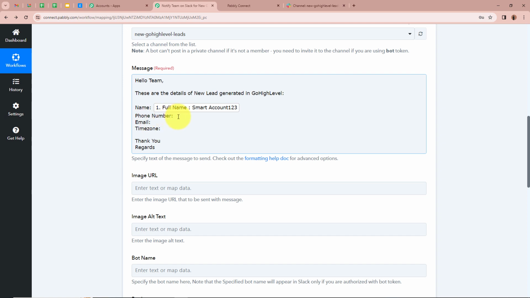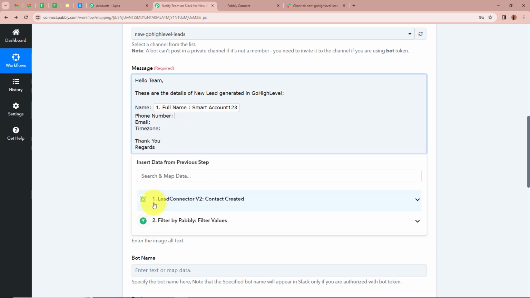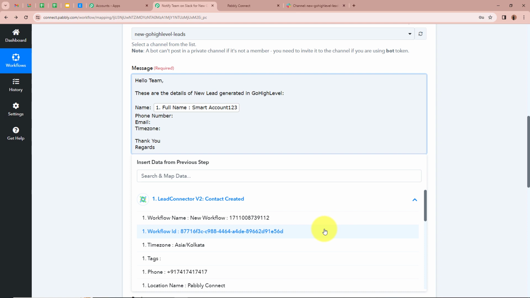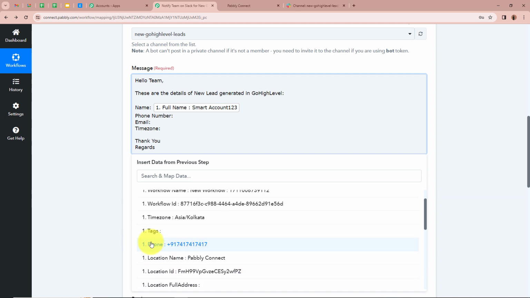After that, it is asking for the phone number in our message. We are going to map the data for the phone number. Over here, we are going to receive the data for the phone number in our previous step, that is lead connector v2 contact created. So I'm going to scroll down and over here you can see this is the phone number right over here.